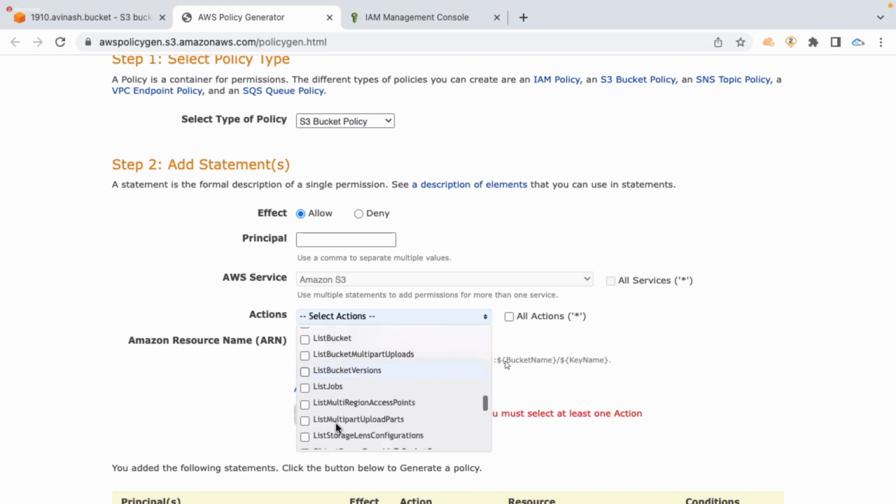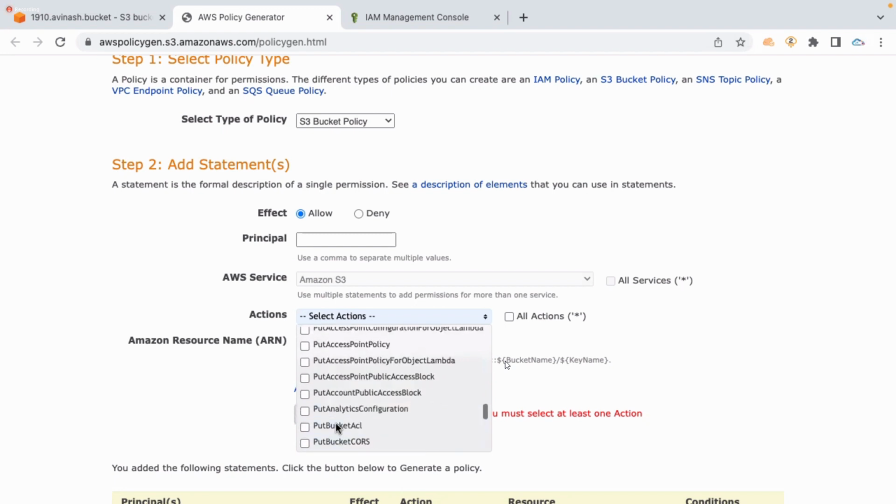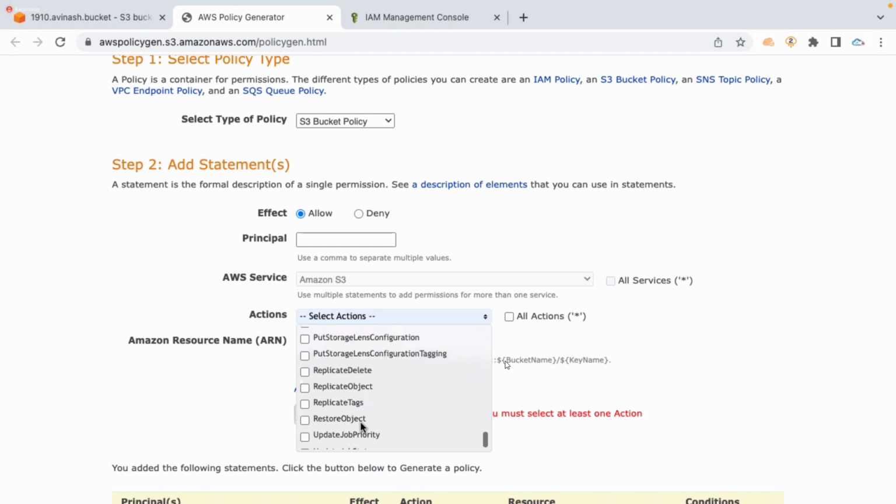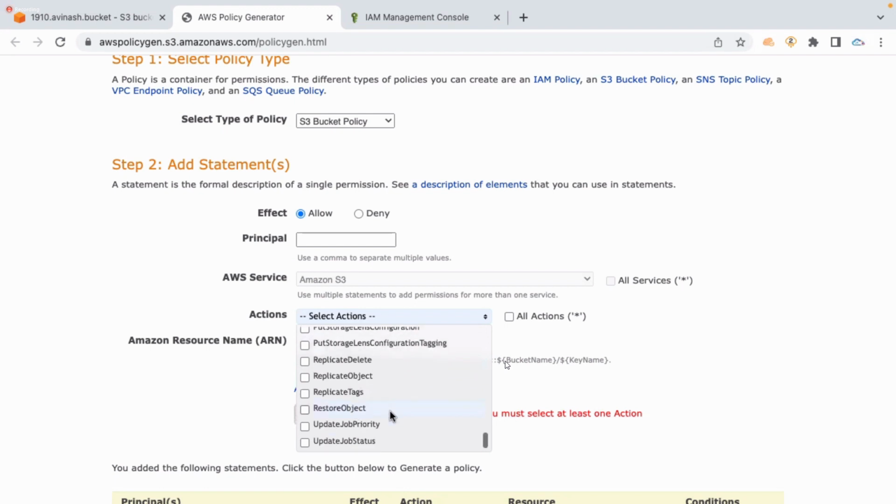But if you scroll down, put object is object level and requires a star. Put object ACL, for individual object ACL, requires star. Bucket version, object version, require a star. Replicate tags requires star. So some need that /star, some don't. If you have clarity which one requires star and which doesn't, you give that. If you don't have clarity, mention both. AWS will pick the suitable one.